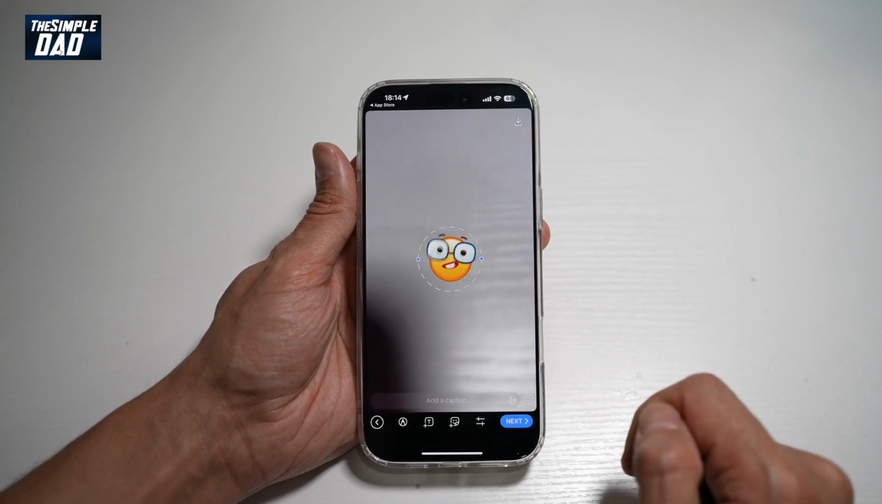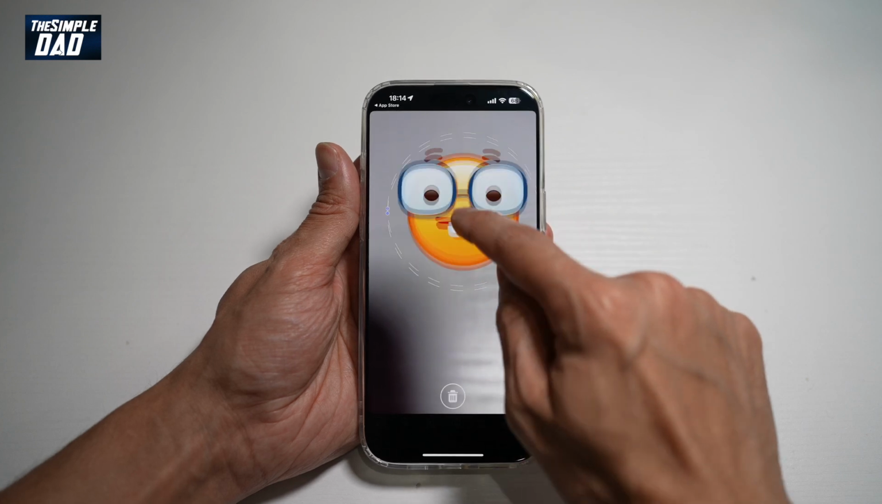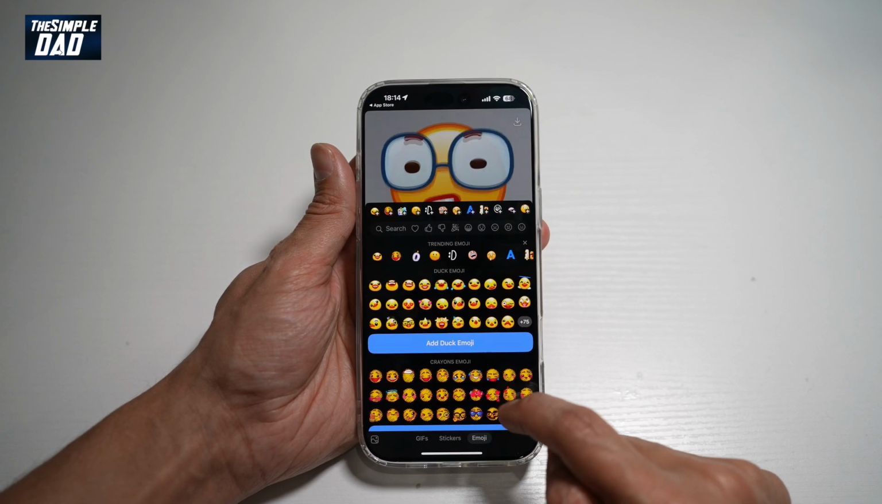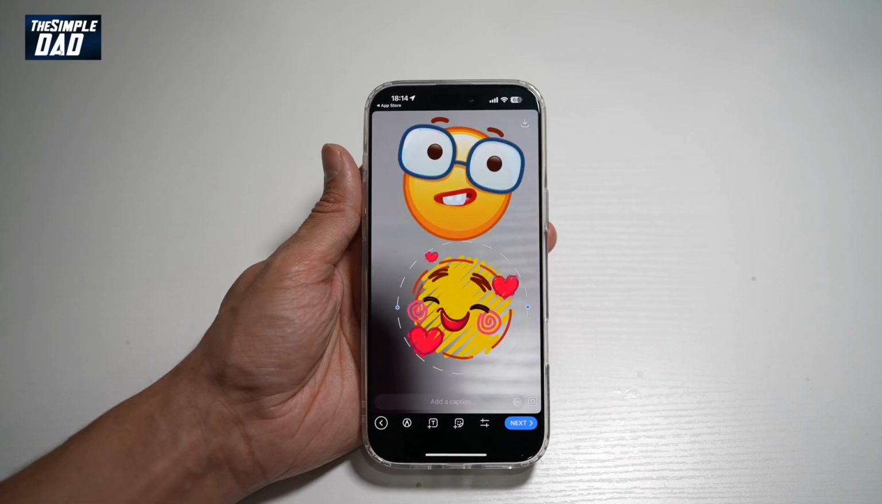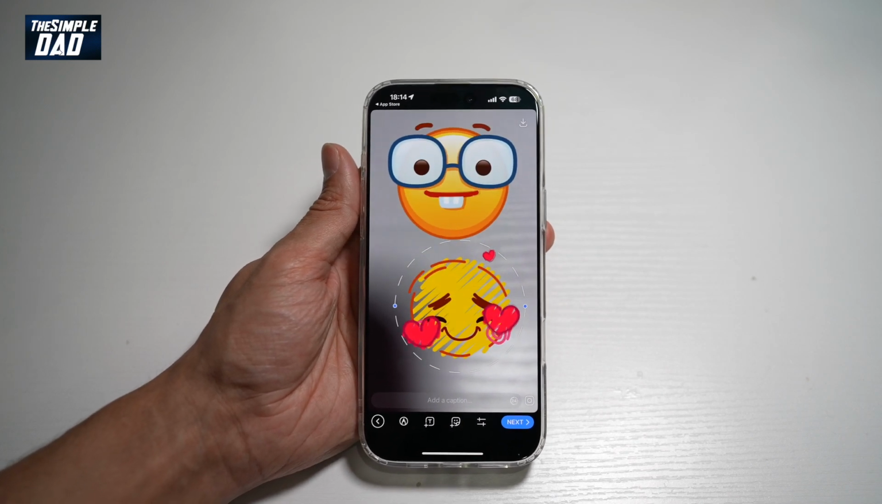So let's say, for example, this one here. We'll go ahead and add this emoji. You can add more emojis to this. And once you're happy, you can tap on next and post this to your Telegram story.